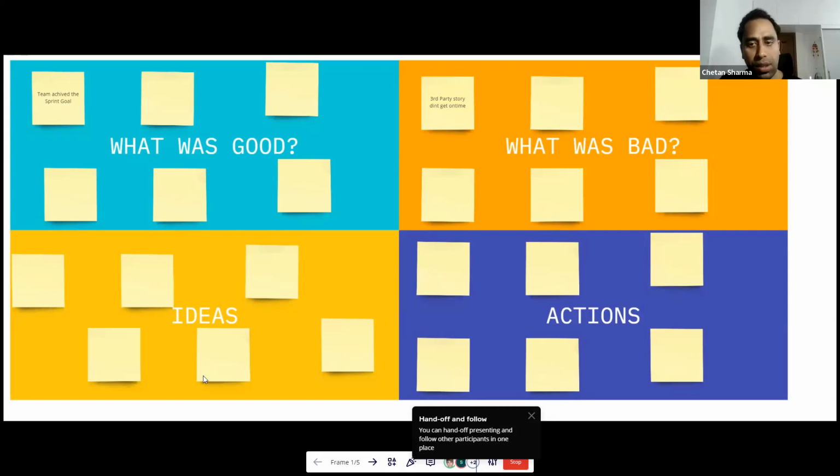Now you know the scenario. Let's spend 2 minutes, choose 2 stickies in 2 different sections, and add them. Then we will discuss, and then we'll create an action. Okay, your 2 minutes start now. I will stop sharing.